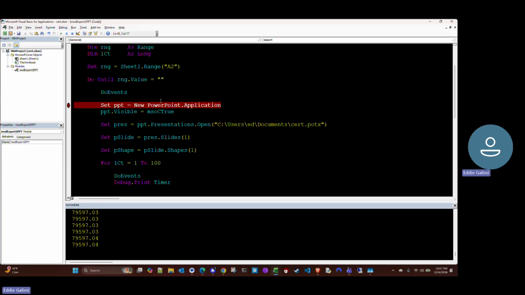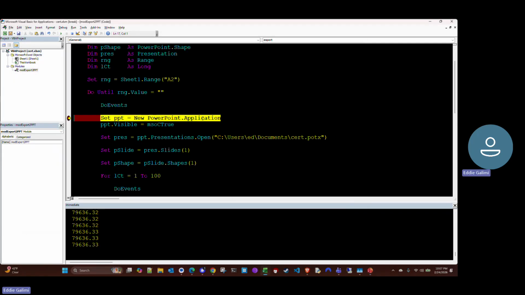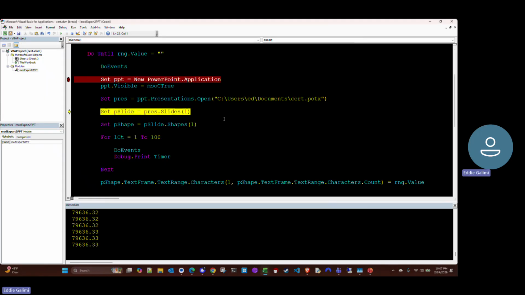Yeah, it's so bizarre. All right. Let's try it again and see why it's losing its instance to the object. So it makes it visible, opens up the dock. We see it open. We've got access to the slide.